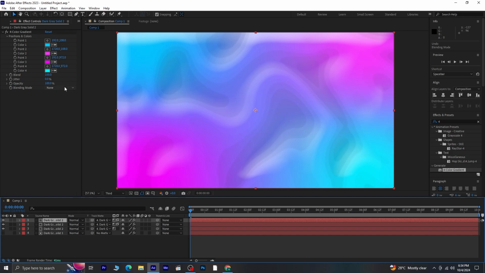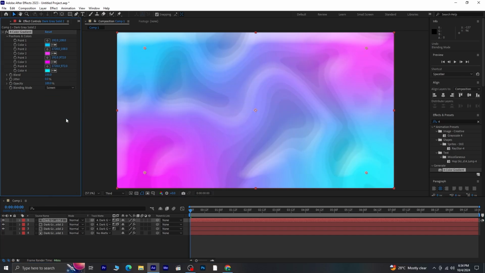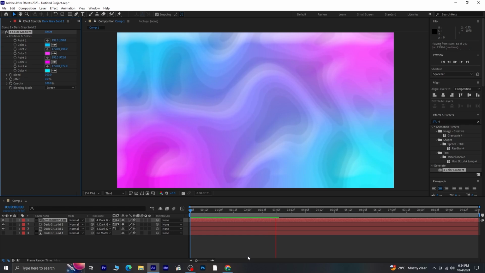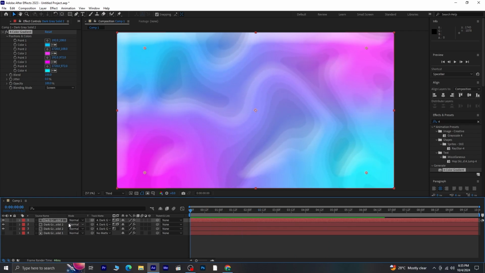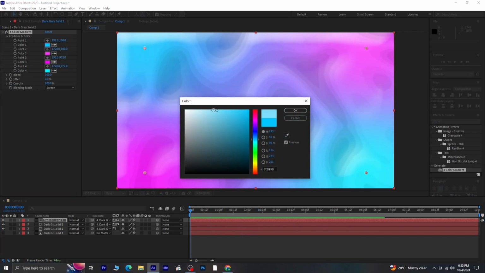Finally, for the last touch, change the blending mode of the layer with the 4-color gradient applied to screen. Now go ahead and preview the animation to see how it looks. It should give you a vibrant and smooth motion background with depth and dynamic lighting. You can always change the gradient colors here if you want to experiment with different looks.